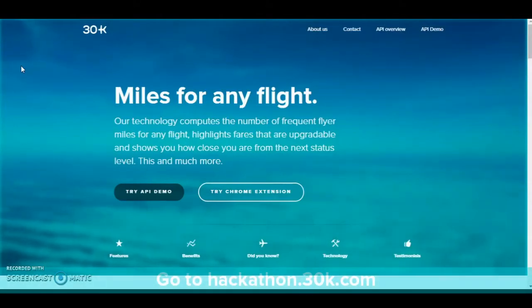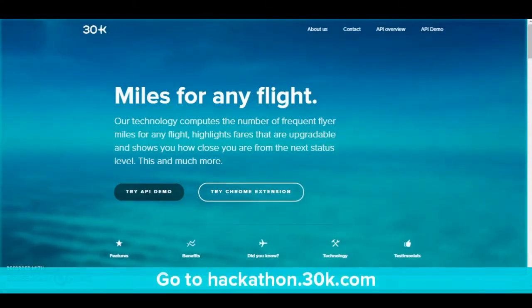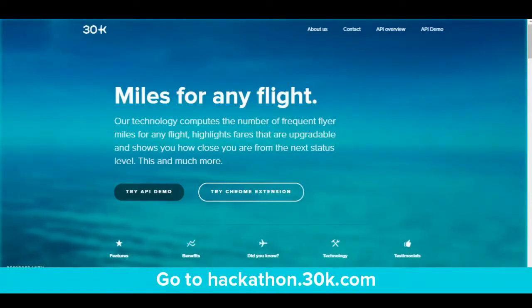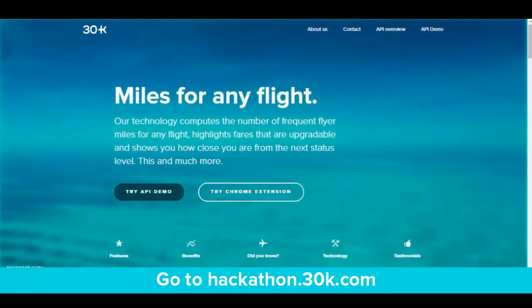30k is an API provider focused on frequent flyer data. At the core of our product, called Malify API, is a computation engine that determines the number of frequent flyer miles for every given flight. That's, however, just one of a few features available. In this video, I would like to give you a quick overview of these features, which in turn would answer the questions: what kind of information you can get and how to use it in your application.